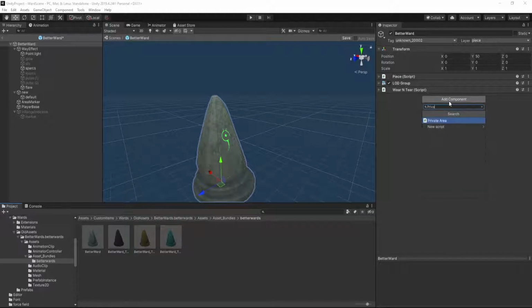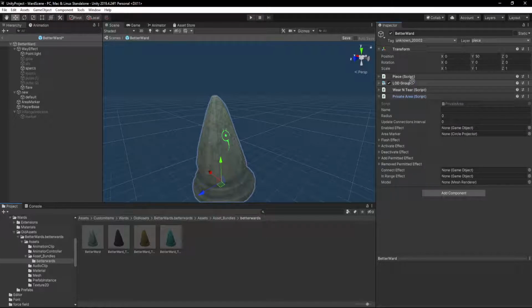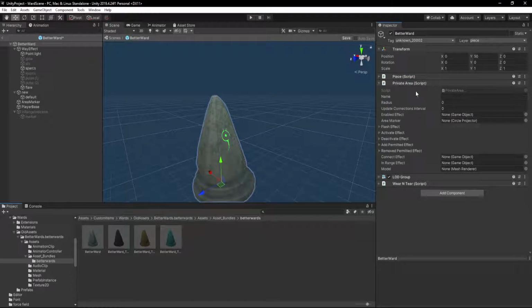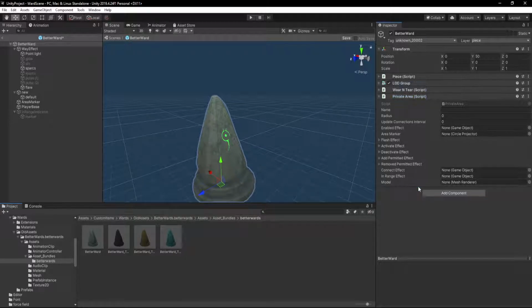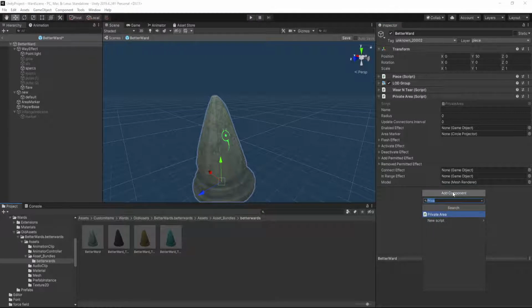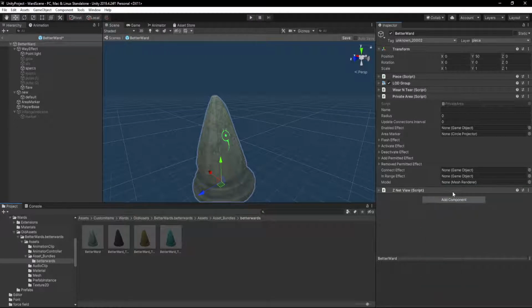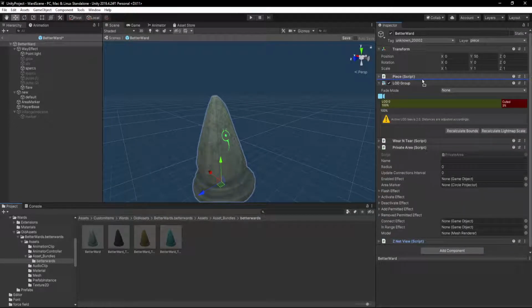And we had the private area script, which I believe was in the second slot. Actually, no, it was in the last slot. Not a huge deal, but I do like to try and keep things consistent. So we have the Zenith view script here. That one was definitely in the second slot.